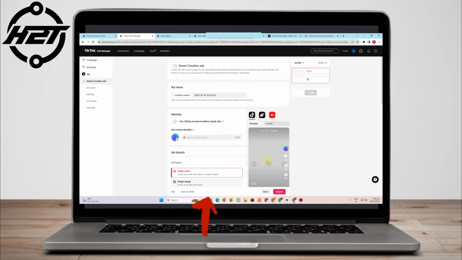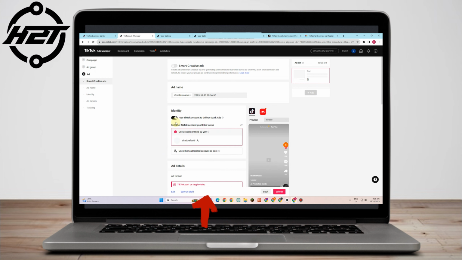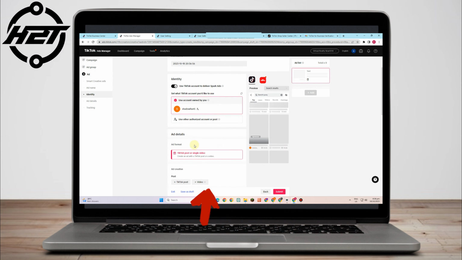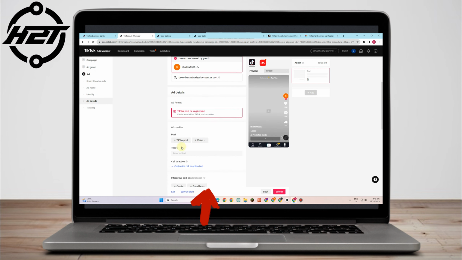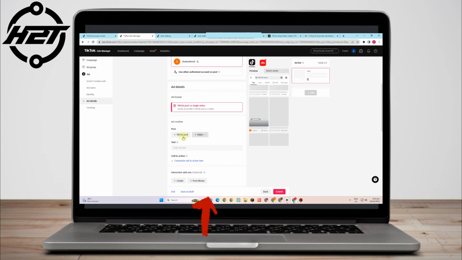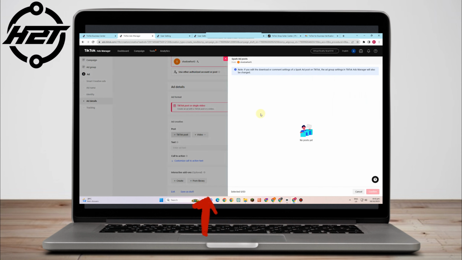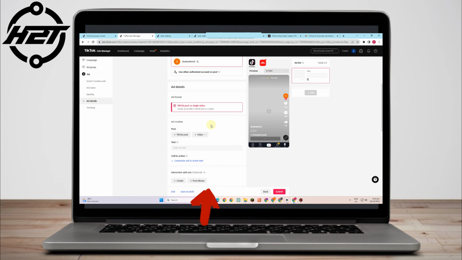Now, as you can see here, this is what it looks like. Let's just say you have added a video already, so you can add a name above. And then identity: use TikTok account to deliver Spark ads. Then all you have to do is toggle that one on and use the account owned by you. And then we have here add details: TikTok post or a single video. If it's this one, then you will see the information.